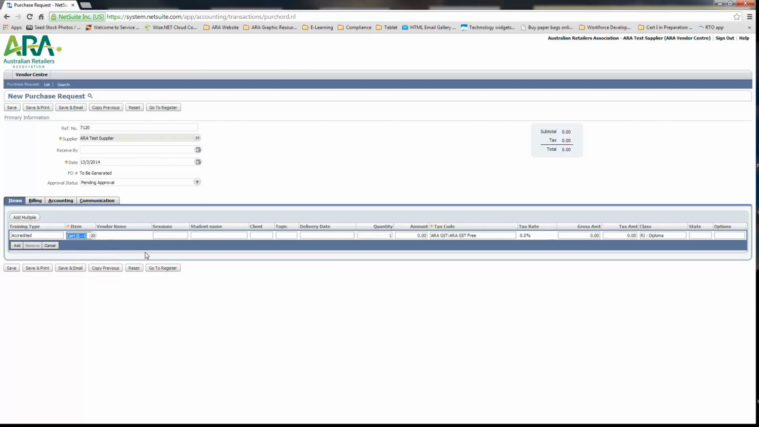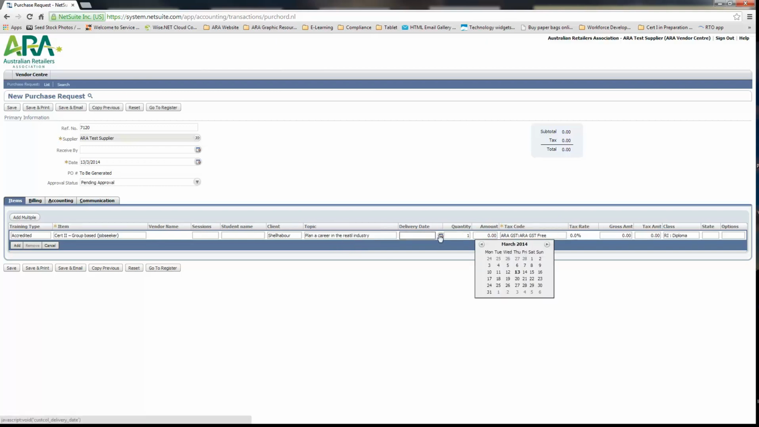For all group-based training, ignore sessions and ignore student name and just put in the client. For Job Seeker, the client will be where the Job Seeker program is located. You type in the topic that you delivered. The delivery date. The quantity, which will always be 1. The amount will be 400.